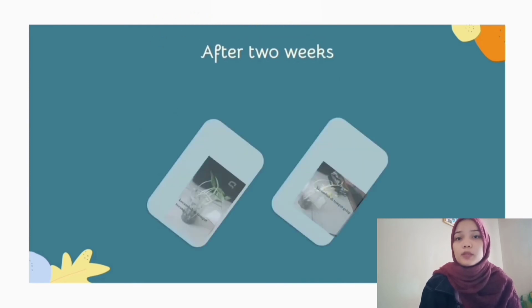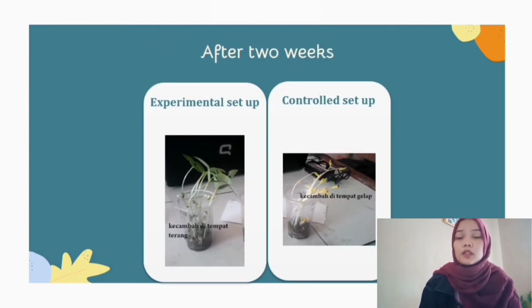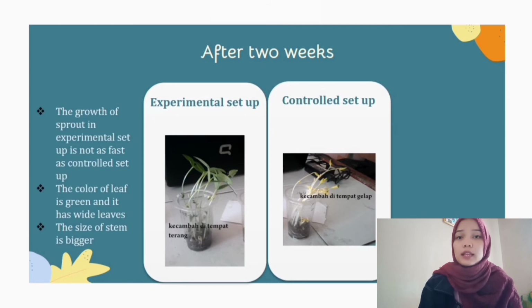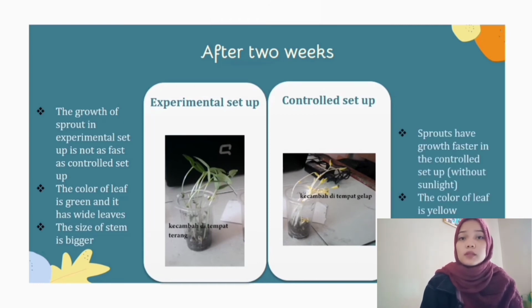Next, after 2 weeks, you can see the differences between those setups, experimental and controlled. In experimental setup, the growth of sprout is not as fast as controlled setup. The color of leaf is green and it has white leaves, and the size of stem is bigger. And in controlled setup, the sprouts have grown faster. The color of leaf is yellow and the size of stem is smaller.